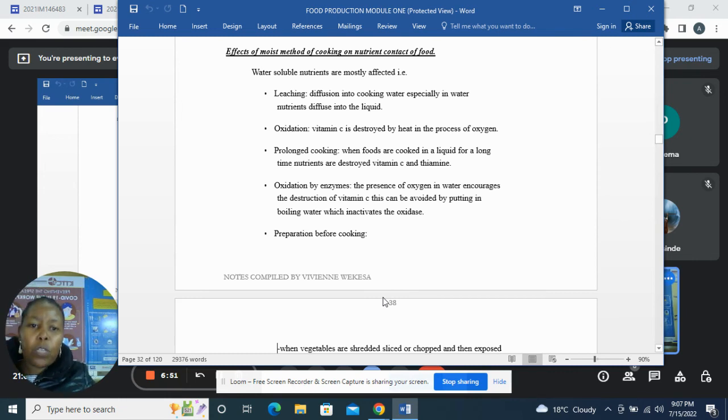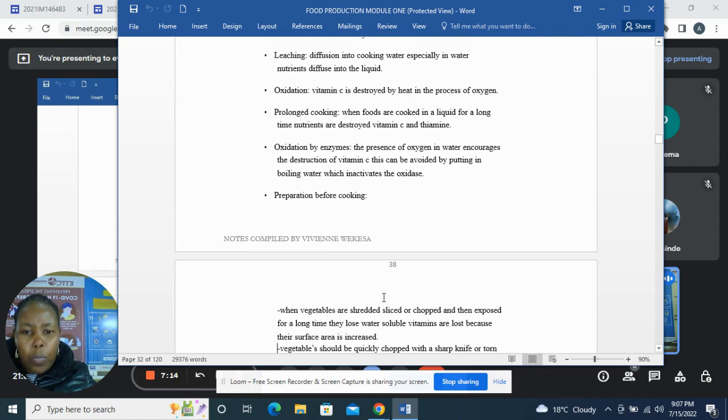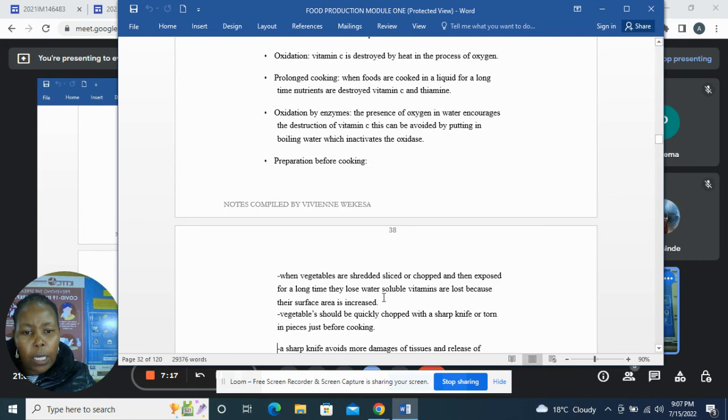When foods are cooked in a liquid for a long time, nutrients are destroyed, especially vitamin C and thiamine. Oxidation by enzymes. The presence of oxygen in water encourages the destruction of vitamin C. This can be avoided by putting in boiling water, which inactivates the oxidase. There is also preparation before cooking. When vegetables are shredded, sliced, or chopped, and then exposed for a long time, they lose water soluble vitamins because their surface area is increased.